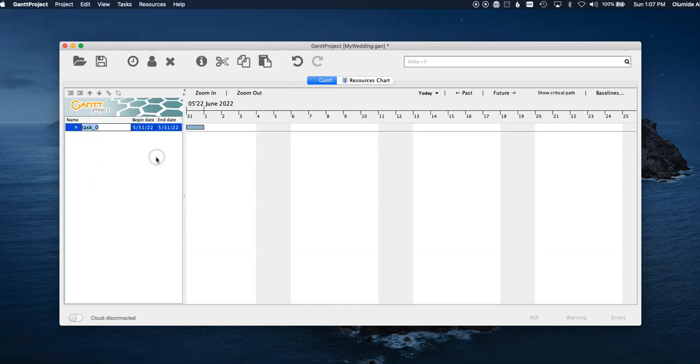So new task. Let's call our first task notify family. Notify your family that you're getting married. Let's call our next task create guest list.